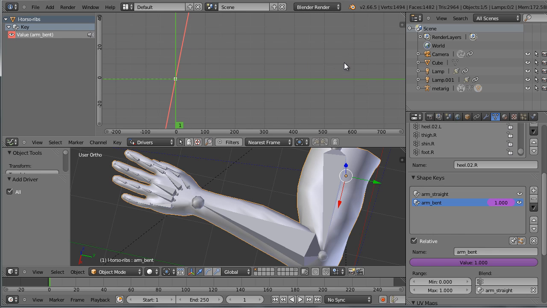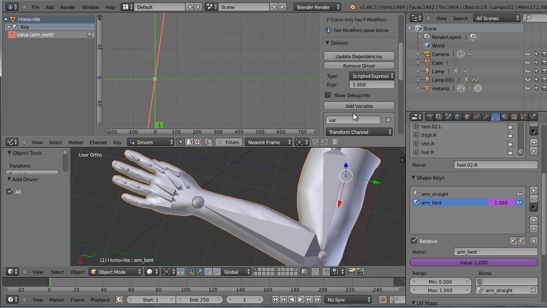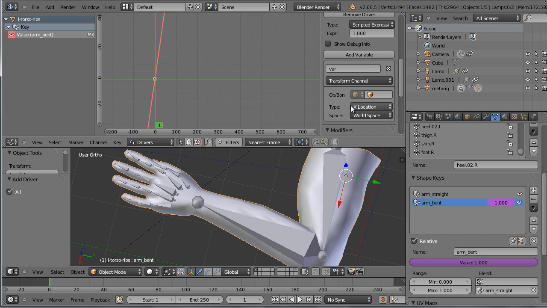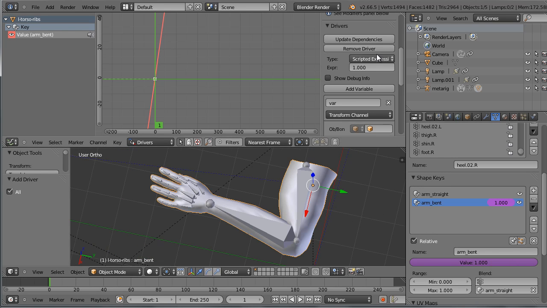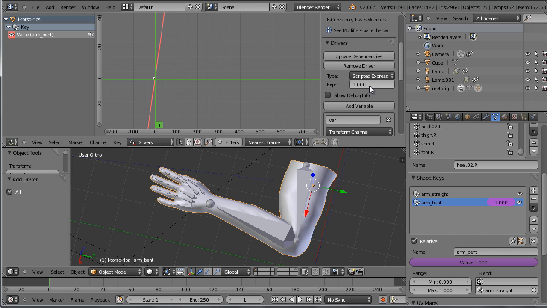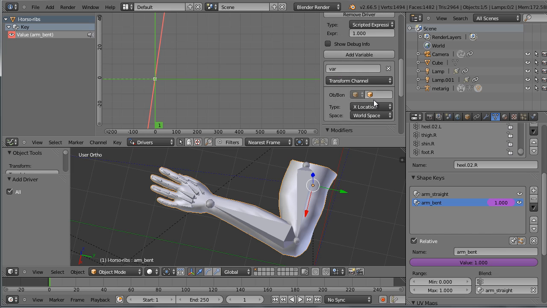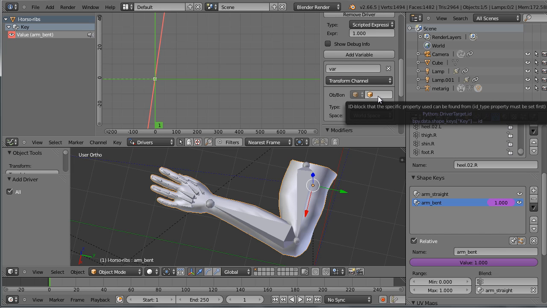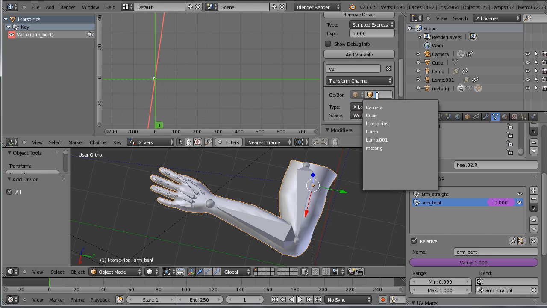Now, in order to further work on the driver, we have to press N and bring up this side panel. Now we are going to be linking the rotation of the elbow with the value of this shape key. So let's go ahead and add to this modifier an object, and the object is going to be, of course, our armature. In our case, I have used the meta rig, which is, by the way, why it has the name meta rig.